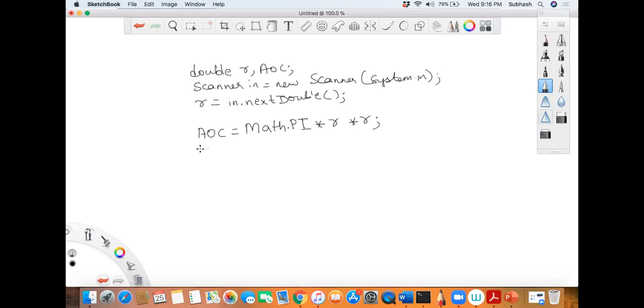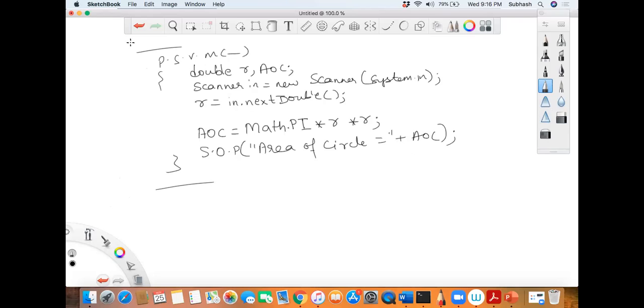You'll print out the area value. System.out.println area of circle. Area of circle is equal to, sorry, AOC, plus AOC. Done. Then what is the next thing? Public static void main. Static void main. Okay. String args. Then you'll write public class, the class name. Then import the Java statements. Yes or no? Guys, did you understand this, guys? Yes or no? Right? Awesome.